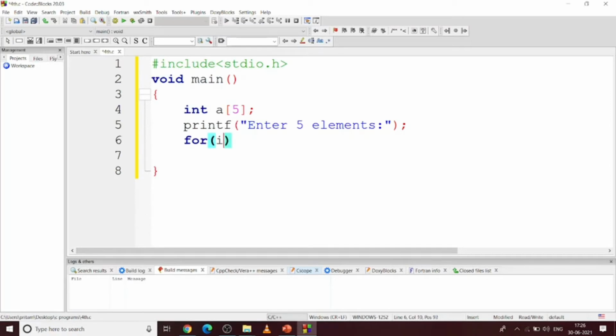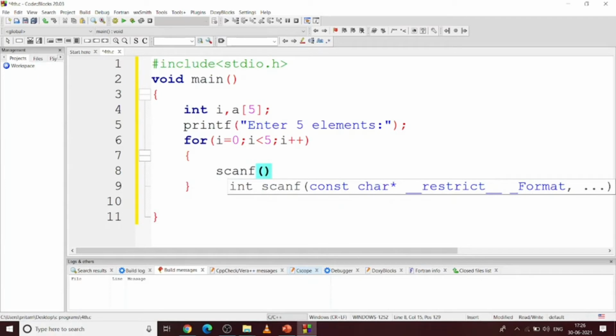So I'm not gonna write scanf ampersand of a of 0, a of 1, a of 2, a of 3. I can use a for loop instead of that. So I'm gonna use a for loop now. i = 0, i < 5, i++. But we haven't initialized the i part, so I'm gonna write i after int.